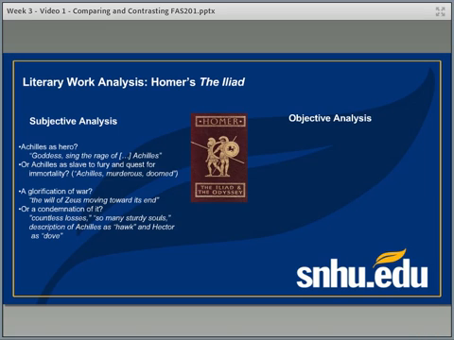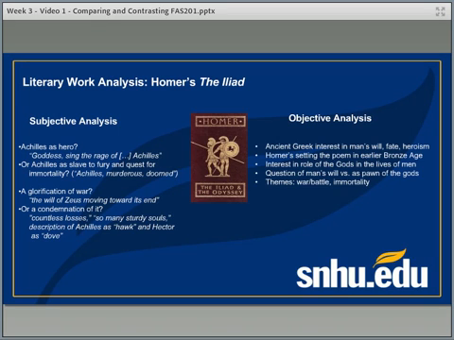My objective analysis, again, for the literary work comes in with my research. I can learn more about the ancient Greek interest in man's will and fate and heroism with the research that I do and how it applies in this particular text. The importance of the fact that Homer set the poem in an earlier period, in the Bronze Age, and an interest in the role of gods in the lives of men on earth. The question of man's will versus being a pawn of the gods. And again, that theme links it back to our visual work that we looked at a moment ago in terms of war and battle and immortality.